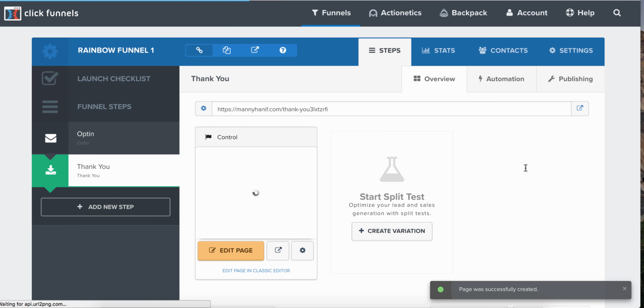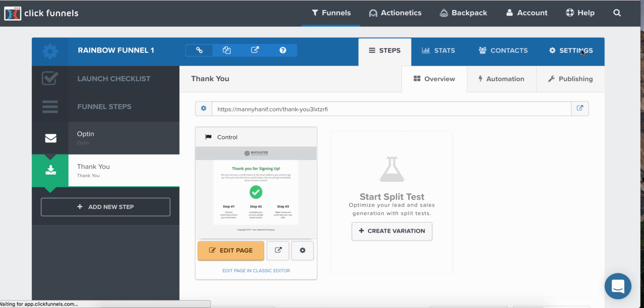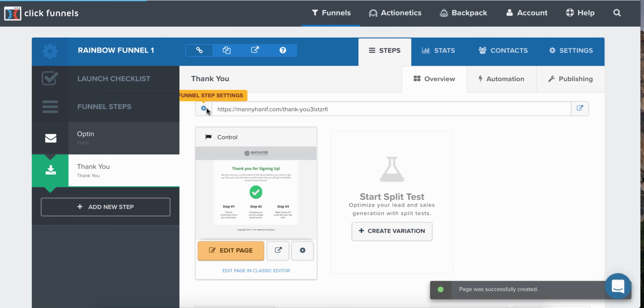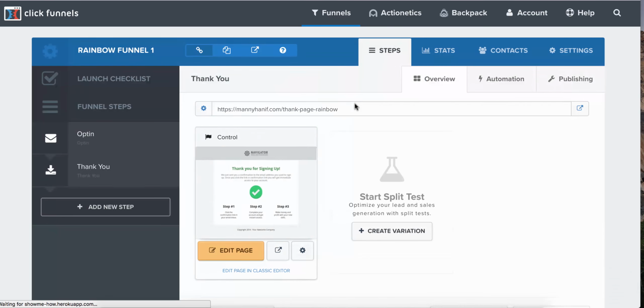Okay, and next thing you need to do here, again, you need to basically look at the URL. So I'm going to click on this cog over here. So let's just click on settings first of all. Okay, settings is fine. Let's just click on this cog. Okay, so this is the thank you page. Funnel step name is thank you, so I'm going to click on thank you page 1. There's a thank you page rainbow. Okay, and click on update funnel.